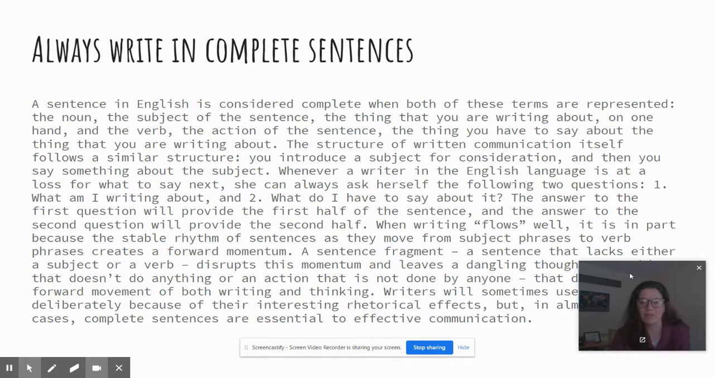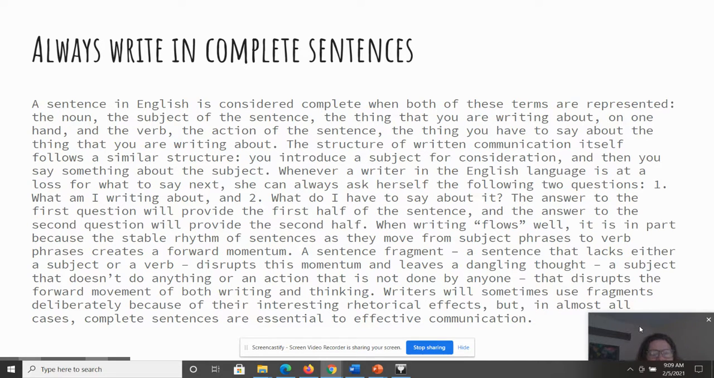A sentence fragment, a sentence that lacks either a subject or a verb, disrupts this momentum and leaves a dangling thought. A subject that doesn't do anything, or an action that's not done by anyone. That disrupts the forward movement of both writing and thinking. Writers will sometimes use fragments deliberately because of their interesting rhetorical effects, but in almost all cases, complete sentences are essential to effective communication.